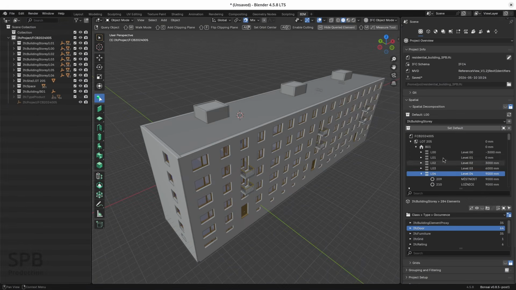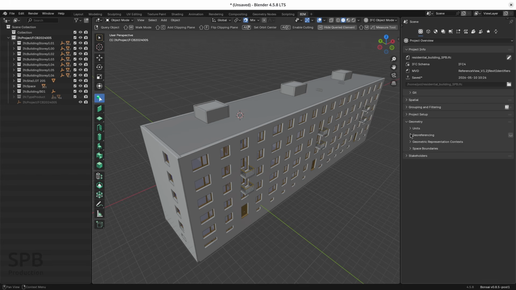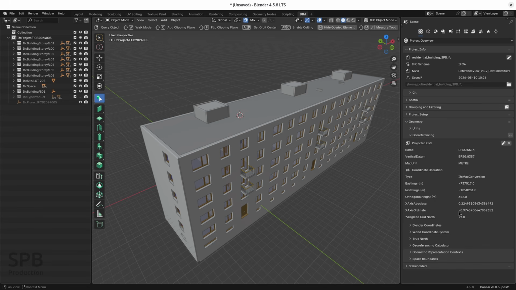Now, a really powerful tool of Bonsai BIM is georeferencing. So in the project overview, I will drop up the spatial, and here we have got geometry, and then here is georeferencing.